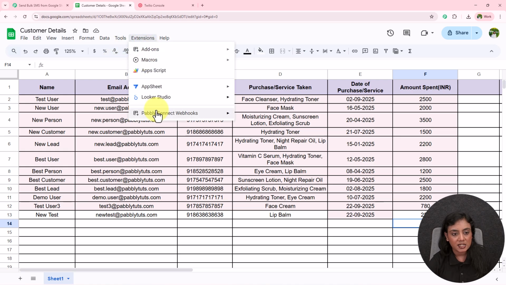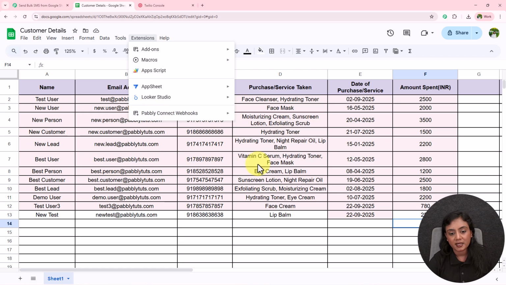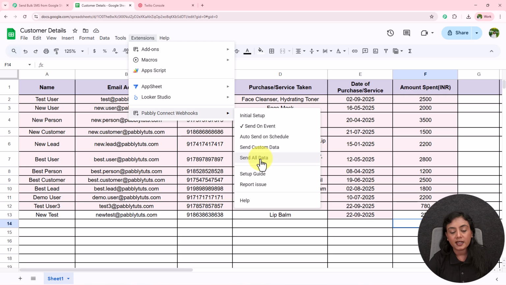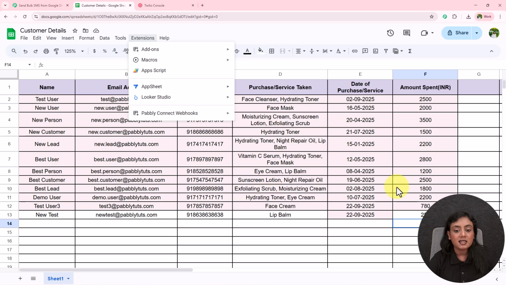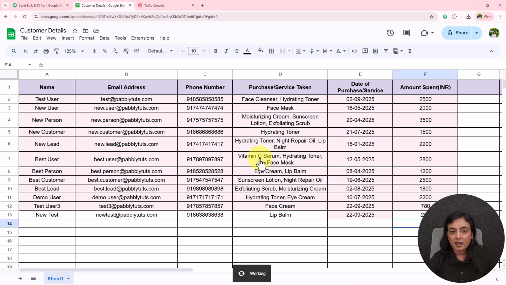Go back to extensions and Pabbly Connect webhooks. In order to send the SMS to all your customers, we have this amazing option by Pabbly Connect, that is send all data. This option is going to help us send all the data that is entered in this spreadsheet towards the workflow that we have created, towards the URL. So I'm going to click on this send all data, and as soon as we do that, automatically all these customers whose data we have added in our spreadsheet are going to receive an SMS from our side. Yes, that is possible.